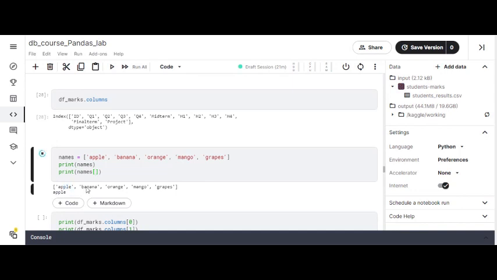Apple is 0, banana is 1, orange is 2, mango is 3, and grapes is 4. So if I use 4, it should give me grapes. There are 5 items, but because it starts with 0, we get the last one as n minus 1. So n items, n minus 1 will give us the last item. Okay, that's clear.